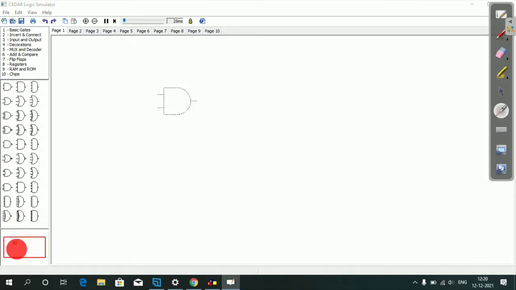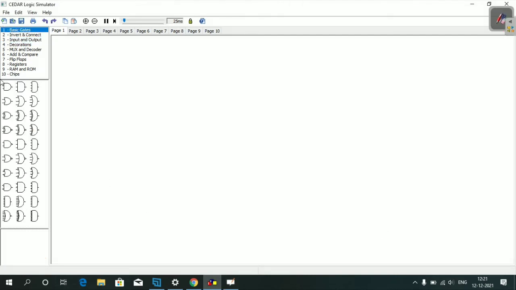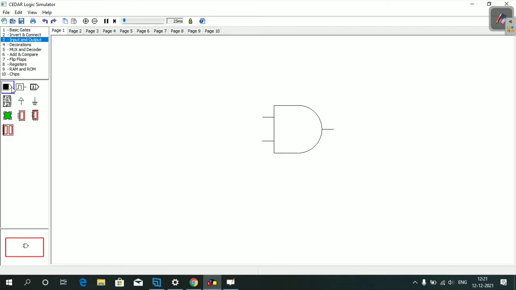Now I will make a simple circuit of AND gate. Let us take AND gate. Follow the steps: tap, hold and drag. Now go to option 3, input and output. Select the on off switch. Tap, hold and drag. As we know, AND gate has 2 inputs. Let's bring one more switch. To check the output, we need one lamp or LED. Drag the LED by using the 3 steps.